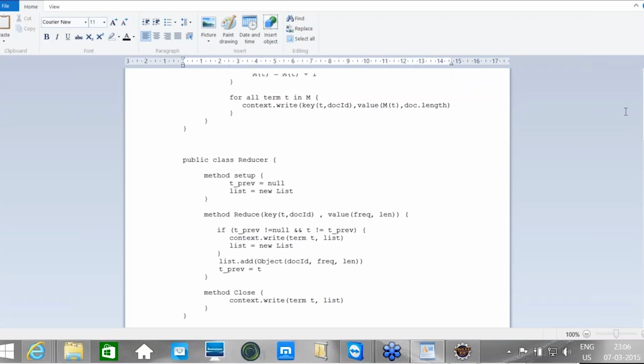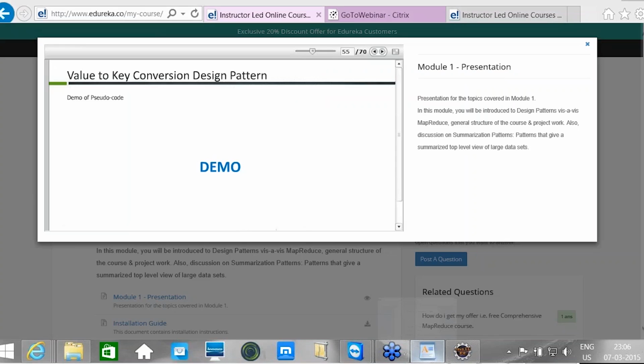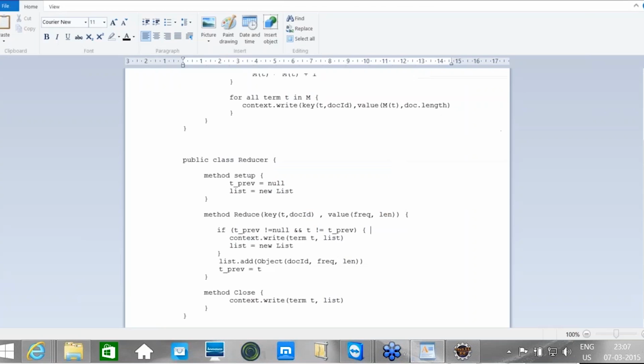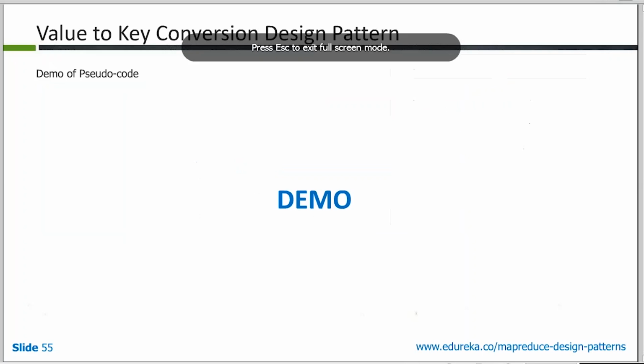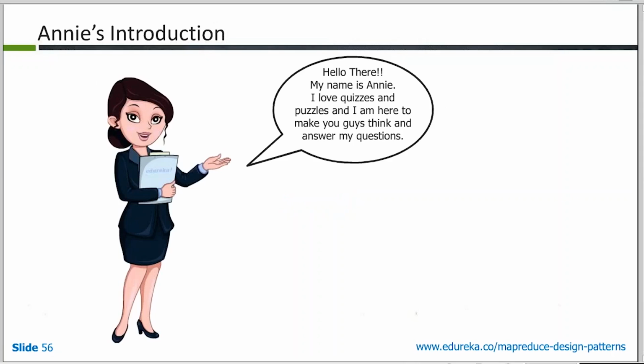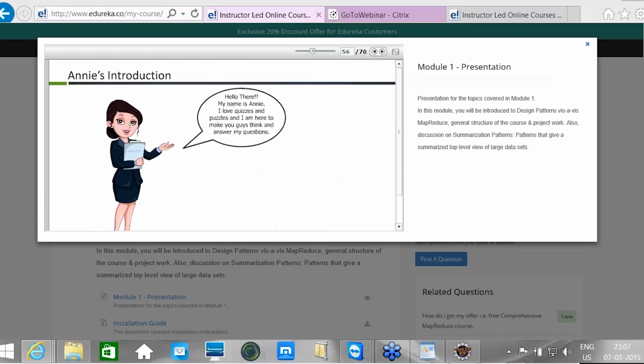If you closely look at this code, you will understand, because we compare whichever value comes in with the previous term. If they are the same, then we keep on appending to the same list. And when we see a new term coming in, which happens here, we immediately write that out to the context. So that's the pseudocode, and this is what you should use as a framework for implementing your scalable inverted index.